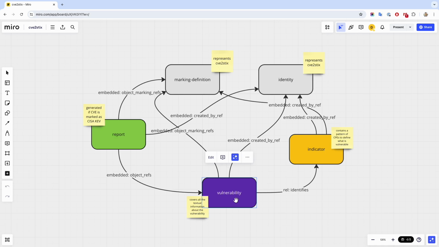Vulnerability objects are created to represent all contextual data found in the CVE, including their description and references. Indicator objects are created to track what product combinations are affected by the vulnerability. When a vulnerability is reported as a known exploited vulnerability by CISA, a report object will also be generated by cve2stix to represent this information. You can also see how all the objects created by cve2stix are linked together using STIX relationship objects.